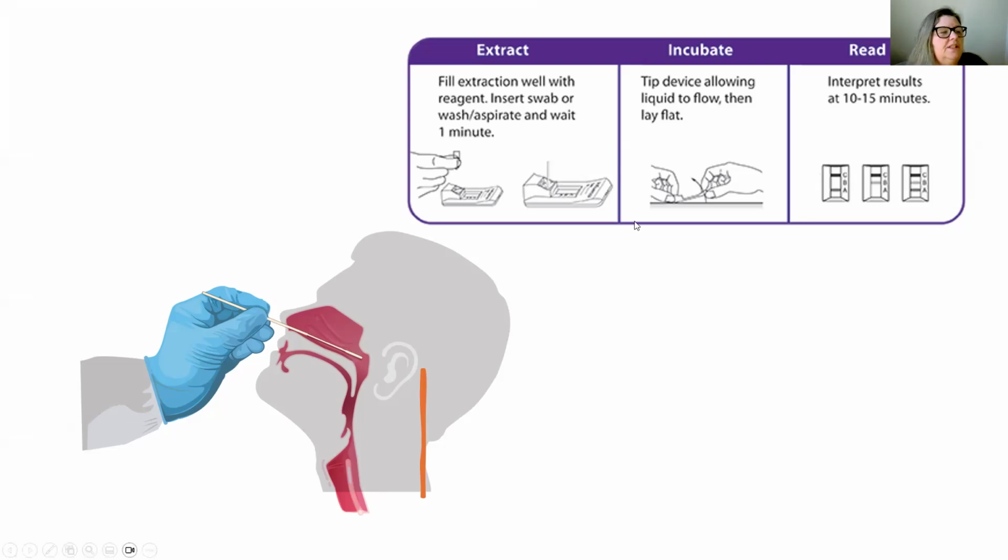Now, the difference with these is you have the control line, which should come up every time. But then you have a B and an A because these are allowing you to test for both influenza type A and influenza type B. If both of them pop up, you're positive for both. That doesn't happen that often. It can happen, but it doesn't happen that often.